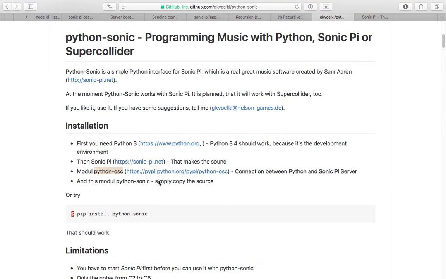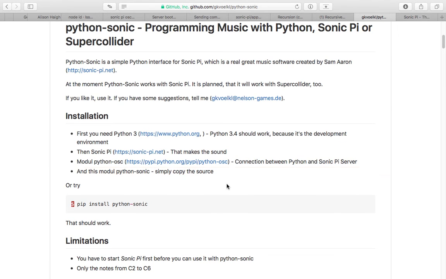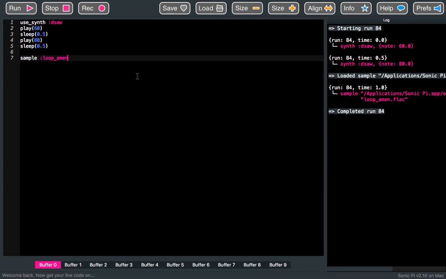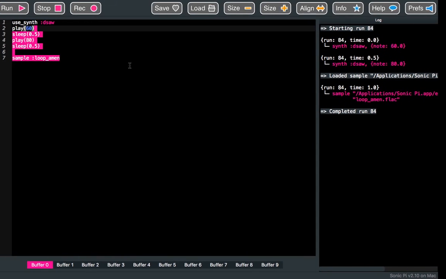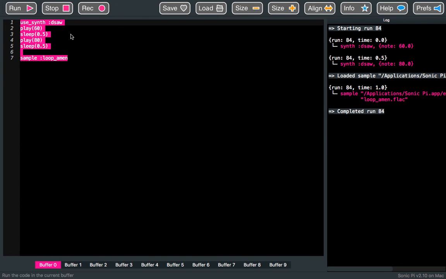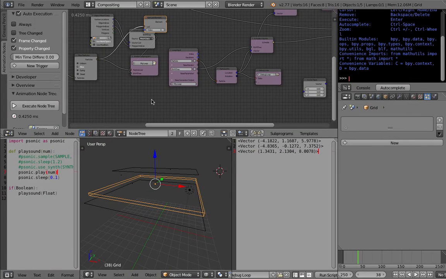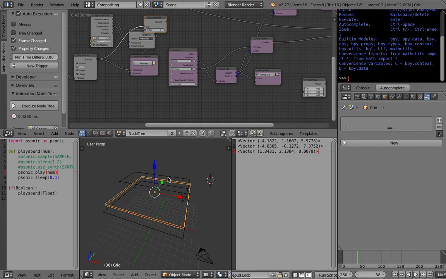What else do you need? And simply copy the source. Once you've got all those three, then you're ready to go. We're not going to be running the script inside Sonic Pi, but we need to have Sonic Pi running in the background, and then we can test it in Blender.